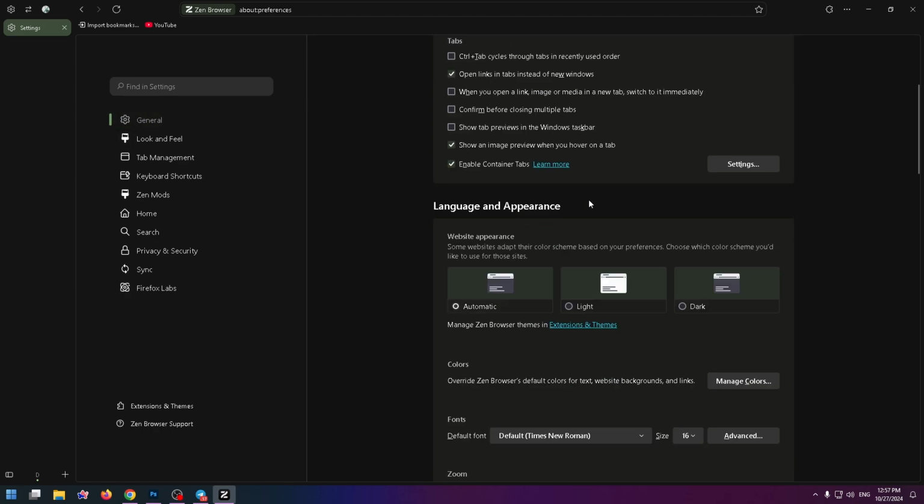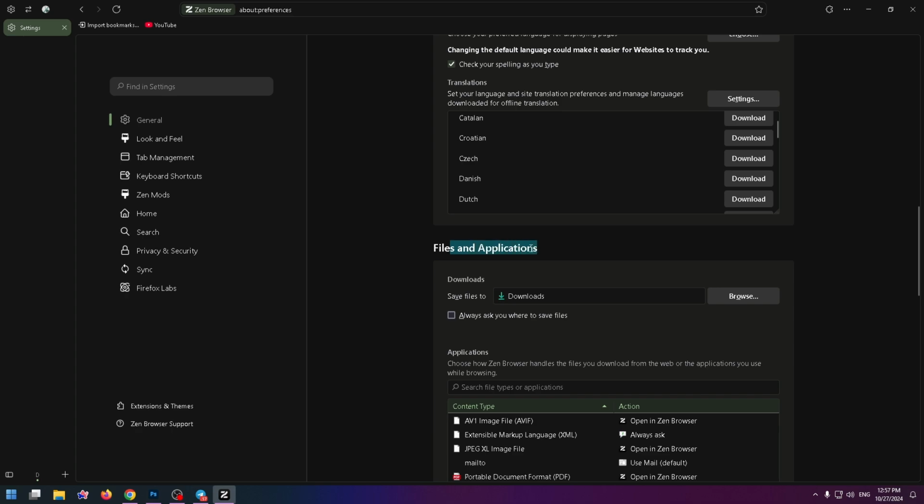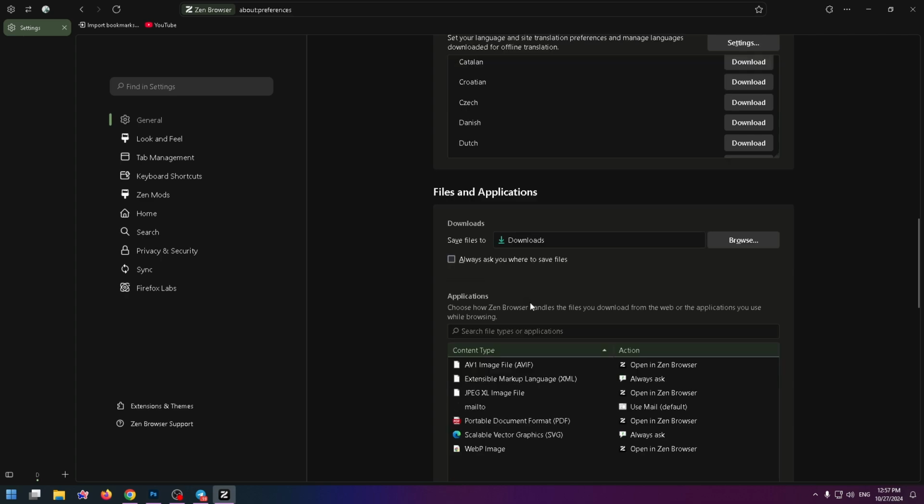Now you need to scroll down a bit until you find Files and Applications. And here you can see Save files to Downloads, in my case. And to change the download location, you need to click on the Browse button right here.